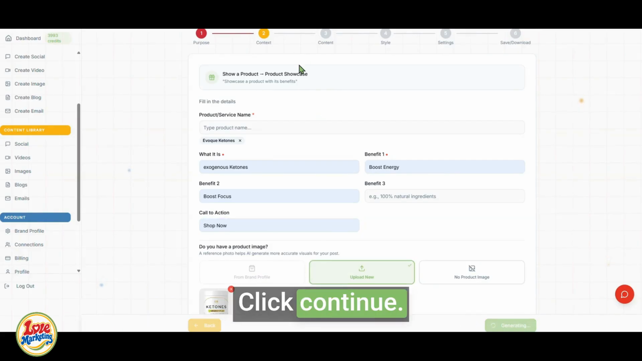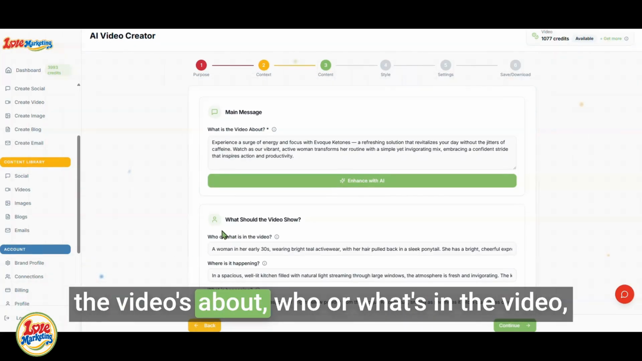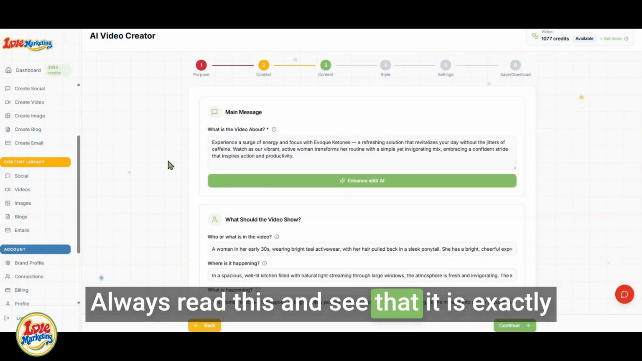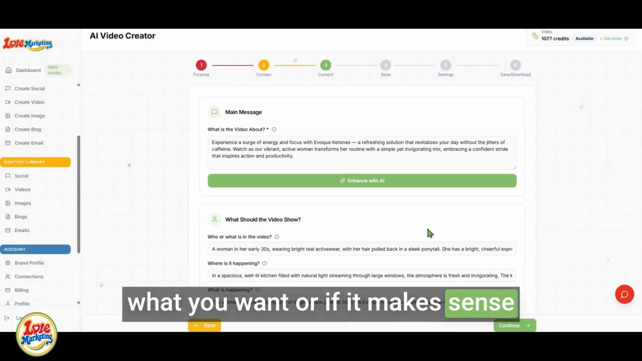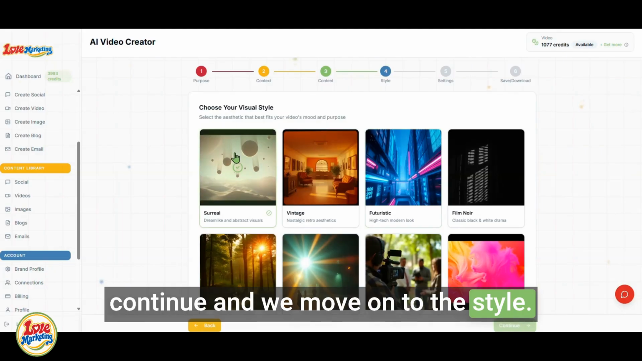Click continue. AI then automatically creates a message about what the video is about, who or what's in the video, where is it happening, and what is happening. Always read this and see that it is exactly what you want, or if it makes sense to do. If you're happy with it, you click continue, and we move on to the style.